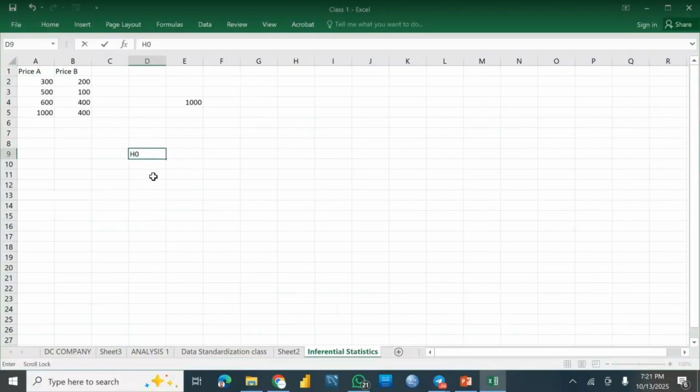Let's say my null hypothesis is price A, you know, we are comparing both, is not different to price B. Null hypothesis carries not different. This is just a sample, you know, it's not real life data. I'm just using it as an example.